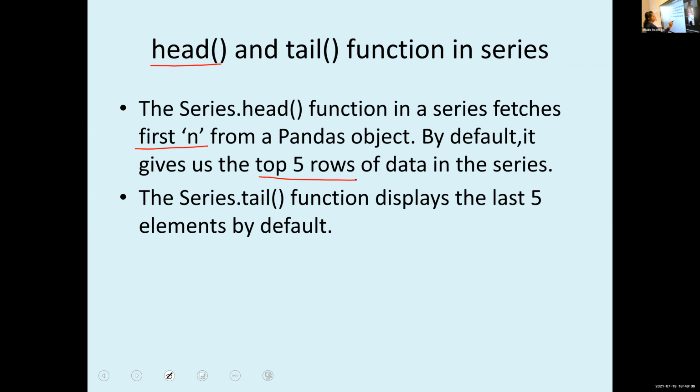If the series is like this, that is 0 to 6 indexes are there, then the values are A, B, C, D, up to G. Then head means it will display the first 5 rows, that is 0A, 1B, 2C, 3D, 4E.